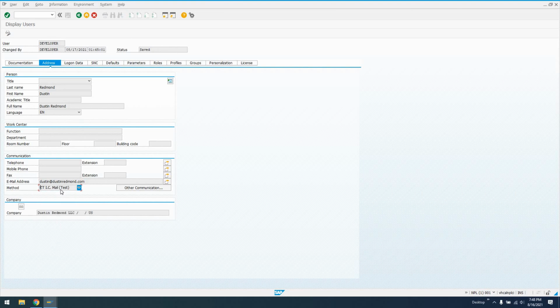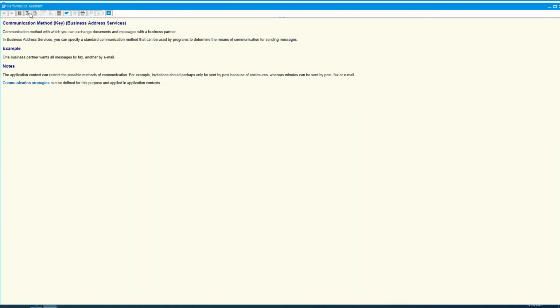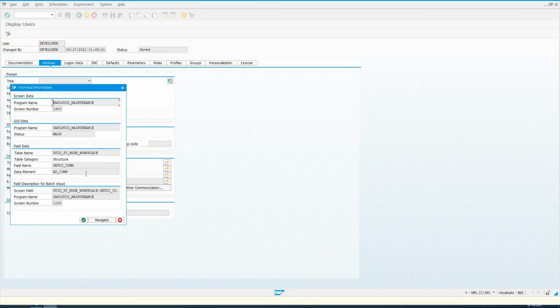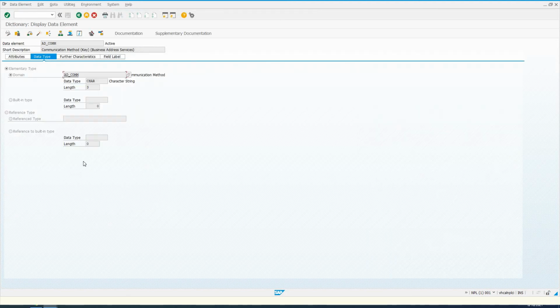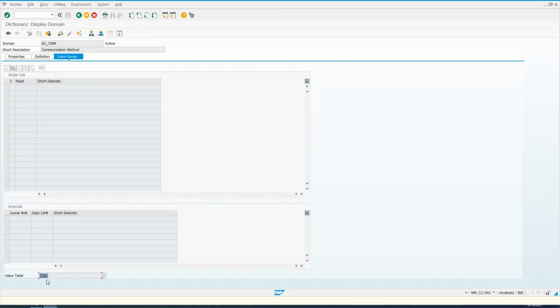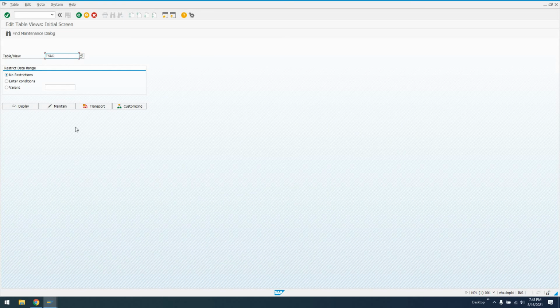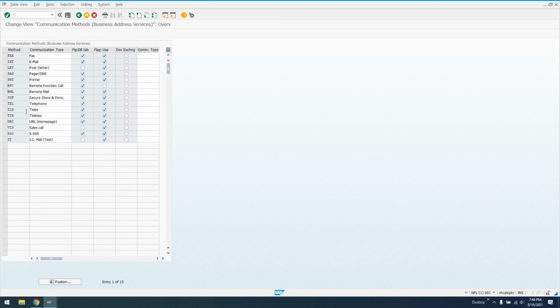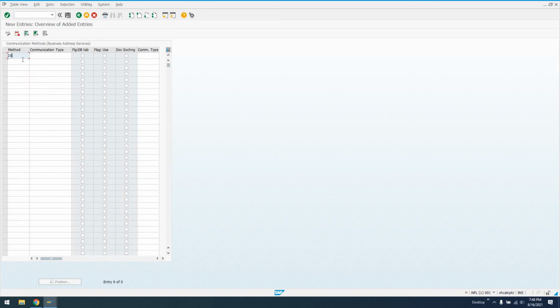Again, just go to F1 while you're on the field. Go to the technical information. Look at your data element. Double-click on your data element. See if it's associated with a particular domain. Double-click on your domain. Look at the value range. See if there's a value table. If there is, copy the value table. Go to transaction SM30. Paste the value table name in. And go to maintain. So you can add a different, let's just say Z5, another test.